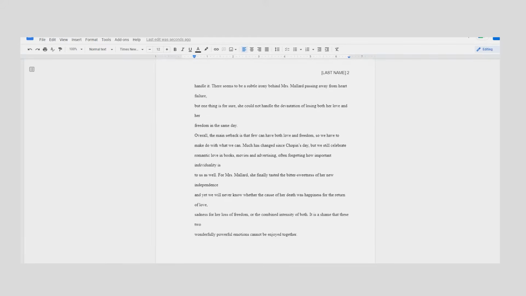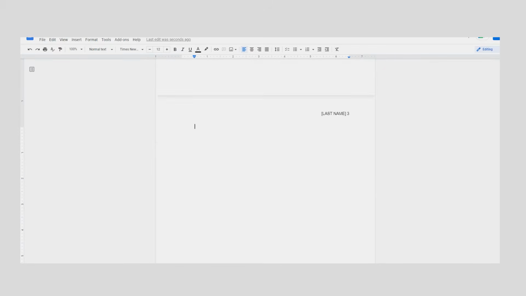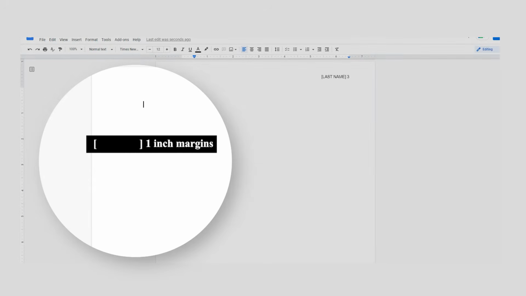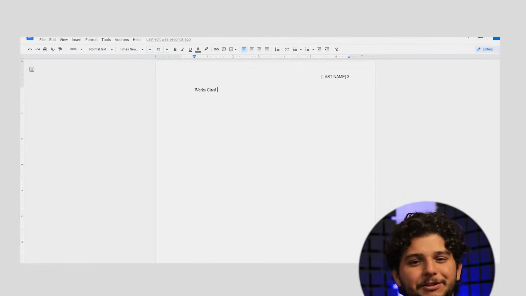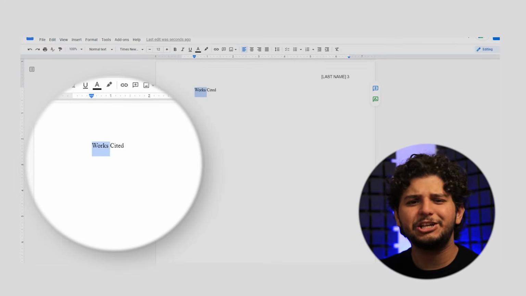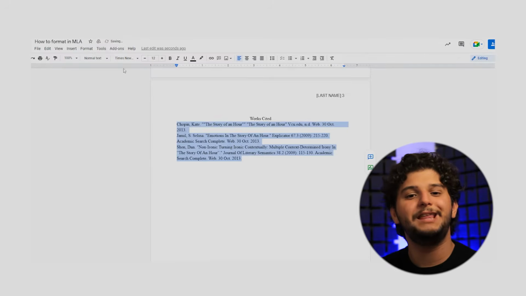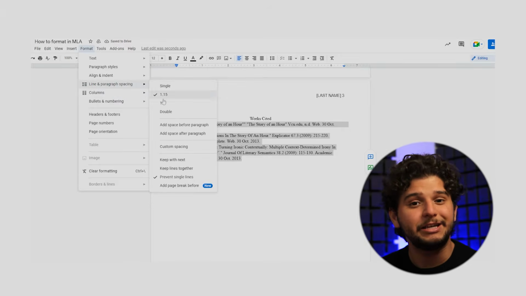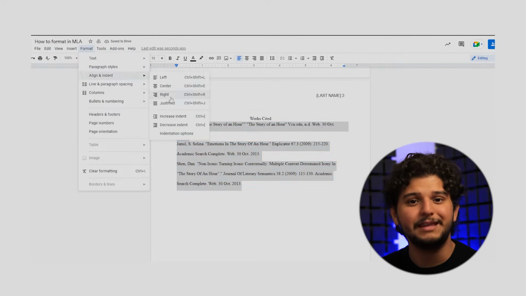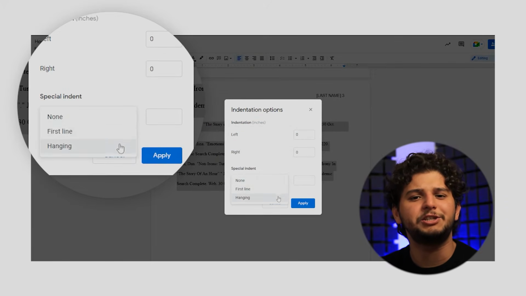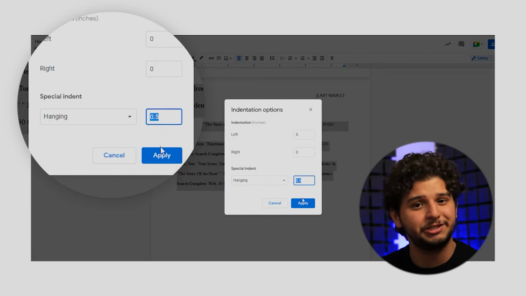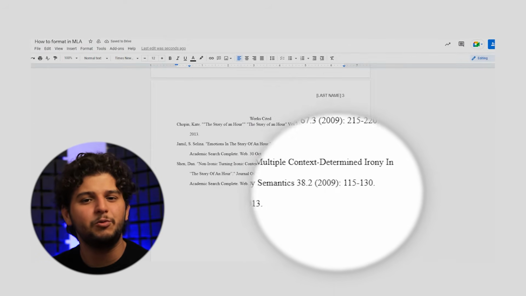Now, one of the most important parts of your essay, your reference list. Begin on a separate page at the end of your essay. Have 1 inch margins and the same header. Label the page Works Cited and center it at the top of the page, and don't italicize, bold, or put these words in quotation marks. Double space all citations without skipping spaces between entries, indent the second line of each citation by 0.5 inches, and end each work cited with a period.